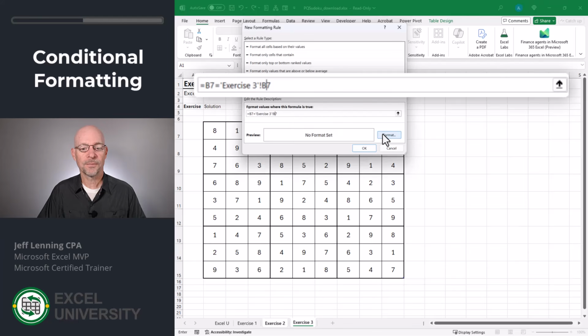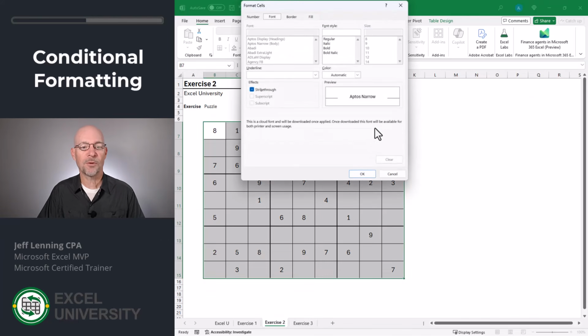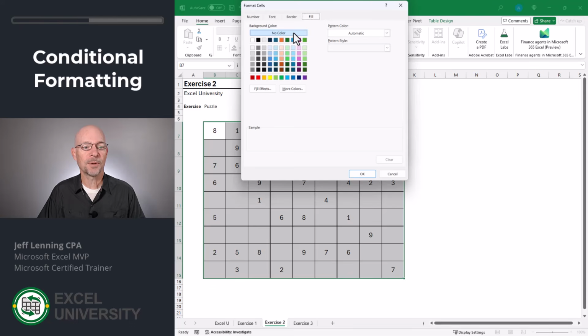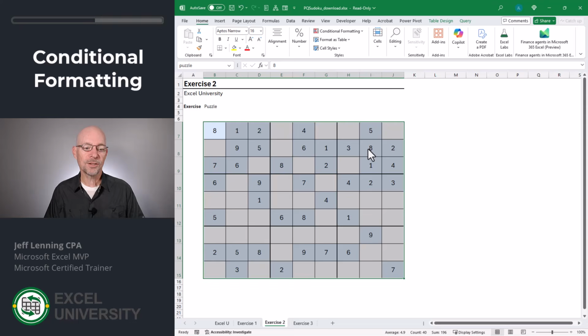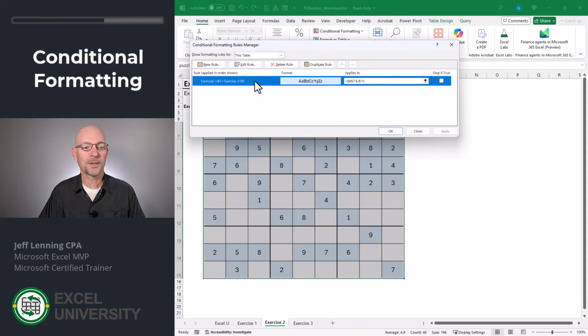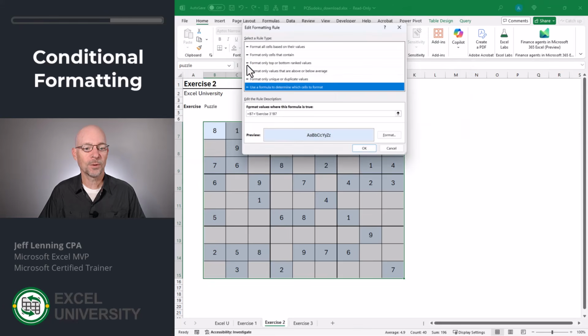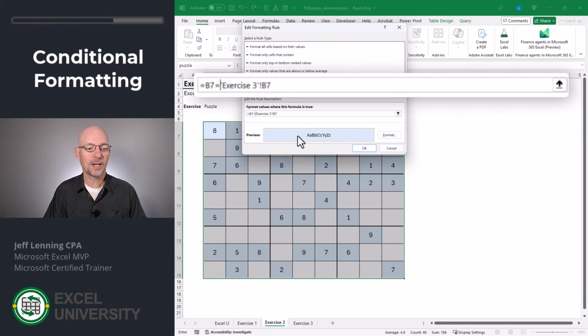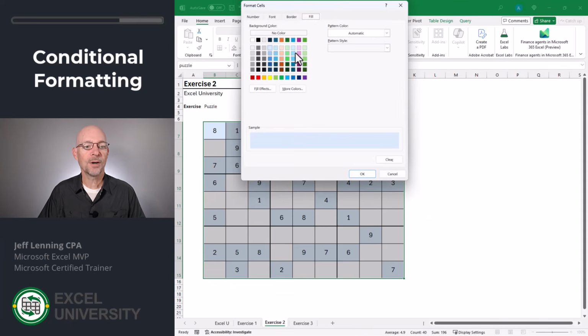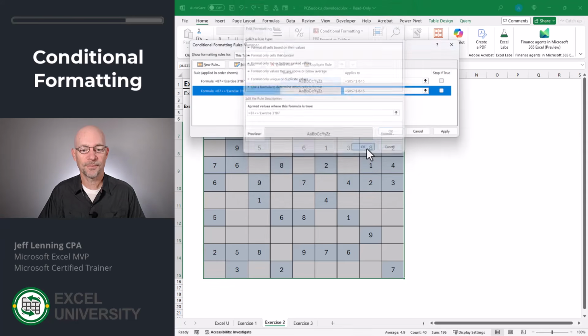If so, we pick format, and you can pick any formatting you like. I'm just going to keep this simple, and I'm going to fill it with this light blue. And click OK. And OK. And now let's do another conditional formatting rule for incorrect guesses. Conditional formatting, manage rules. We're simply going to select this rule and duplicate. Now we're going to select it and edit rule. And here, all we need to do is change this equals to a does not equal, and then update the format. You can go any color you want. In this case, I'm just going to go with this light gray. And click OK. And apply.